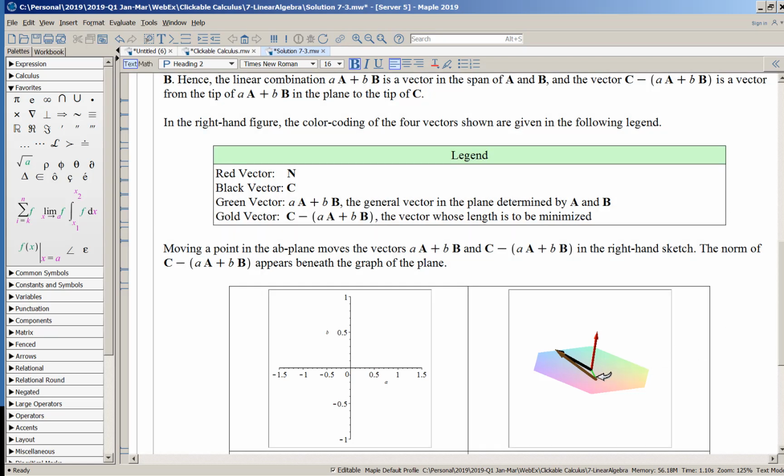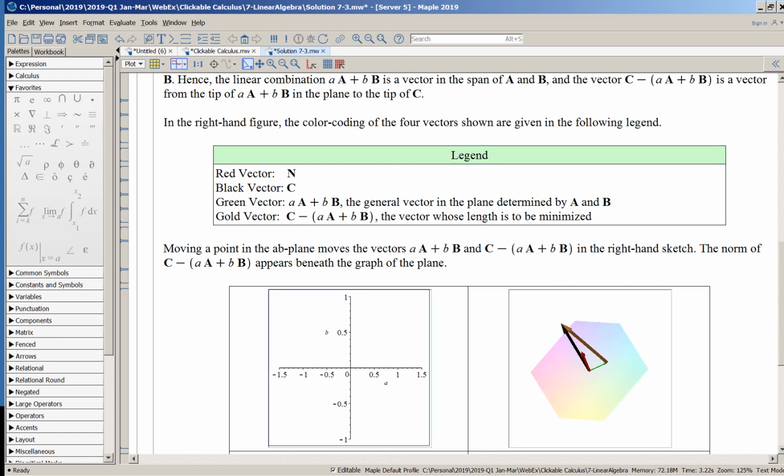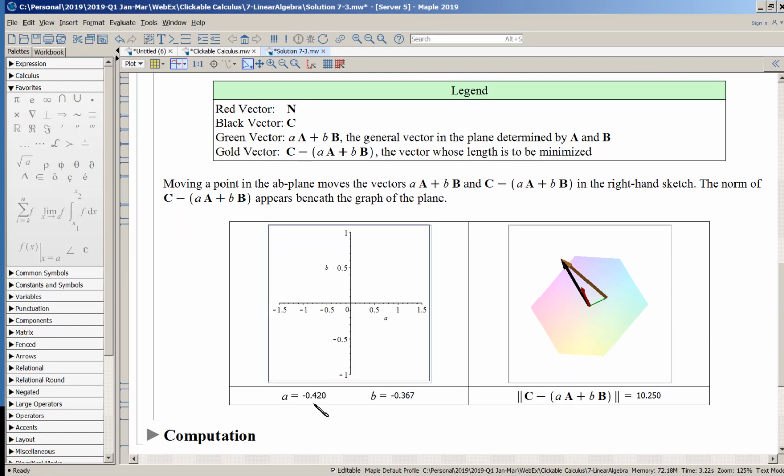The difference that we're looking at is this gold vector, from the tip of the green vector to the tip of C, and we want to make that as small as possible. So visually, what I'm going to do here is pick pairs, little a, little b. So this is a piece of the little a, little b plane. If I move around in that plane, you can see the values of a and b.